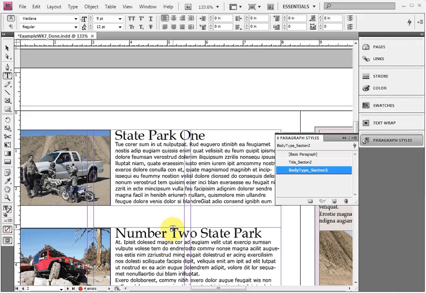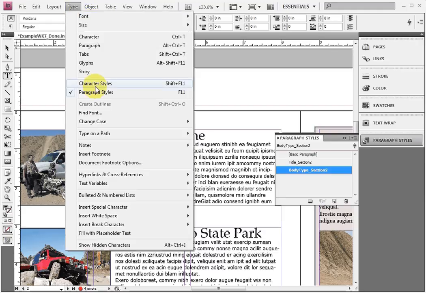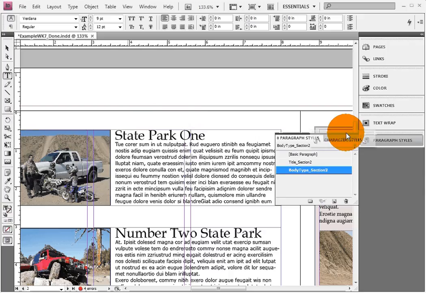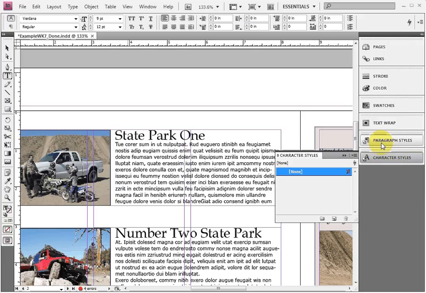So I'm going to go up to type, go to character styles, and I get this box as well. I'm going to dock that character style underneath paragraph styles, and so I can have that same little flyout. Character styles are similar. You can do almost everything you can do with paragraph styles. It remembers certain things. But I use character styles more for bolds and stuff like that.